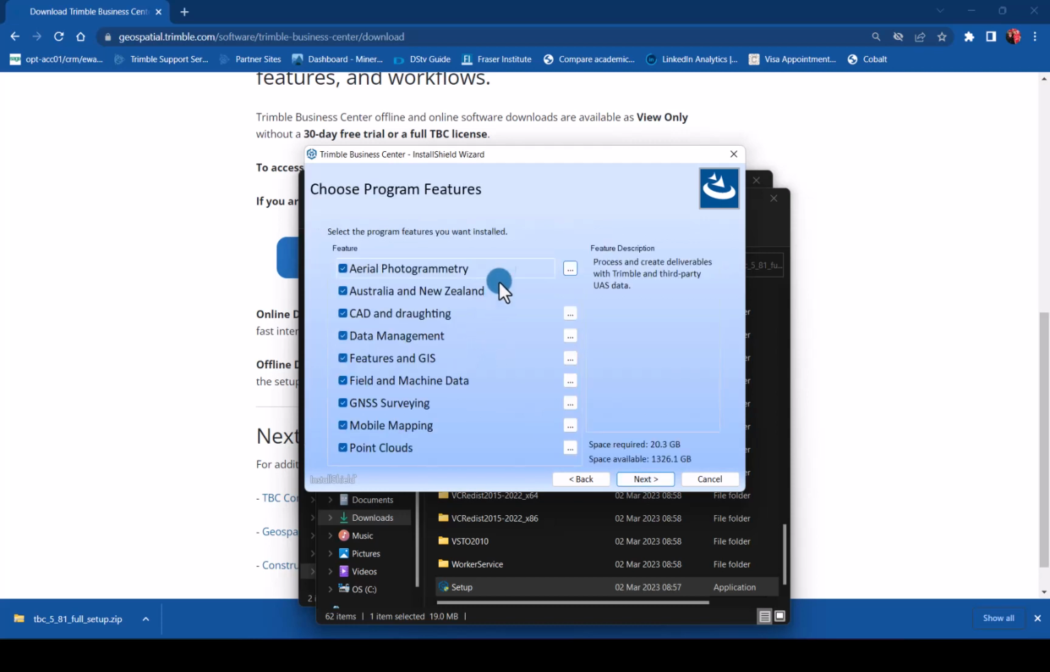Next up, you will see the program features that you can install for TBC. This shows a list of all the program features and modules that will be installed on TBC. If you would like to minimize the space required for the TBC installation, you can untick the unwanted features and then click Install when you're happy with your selection.